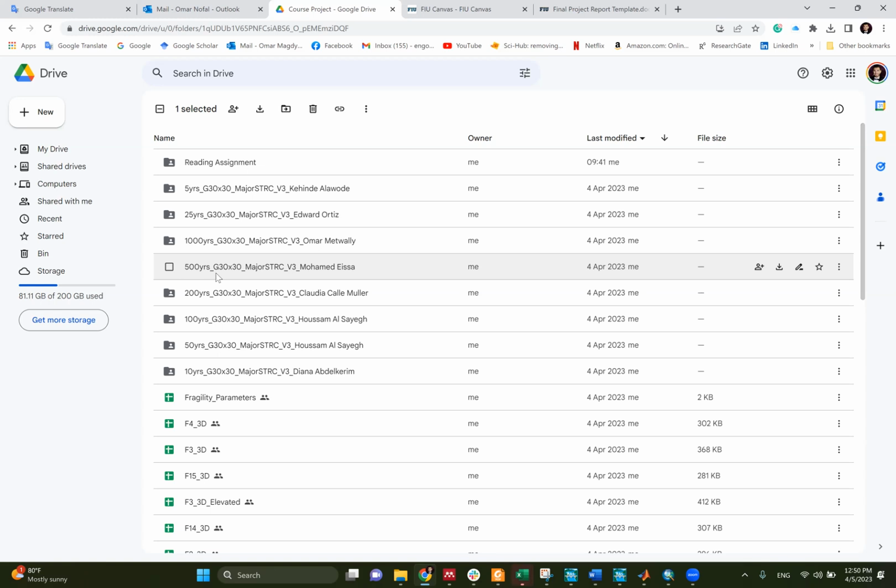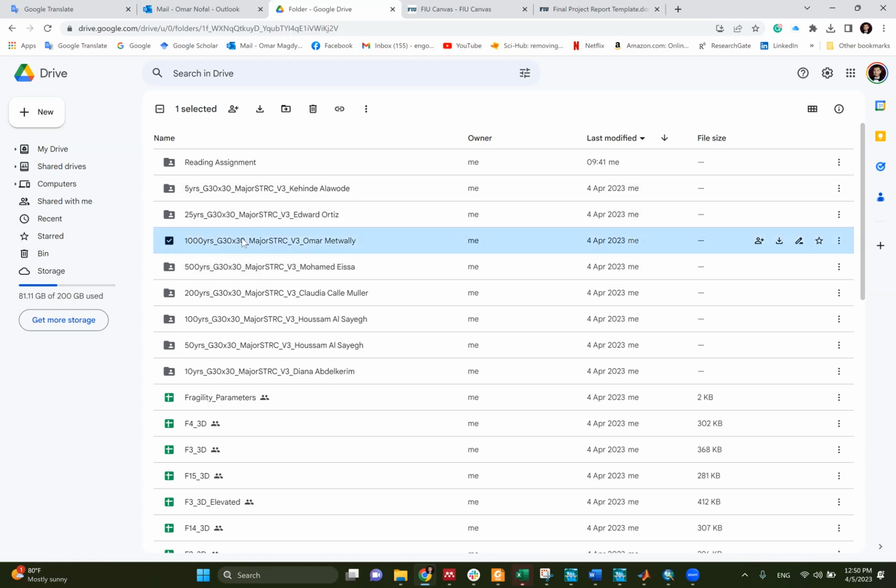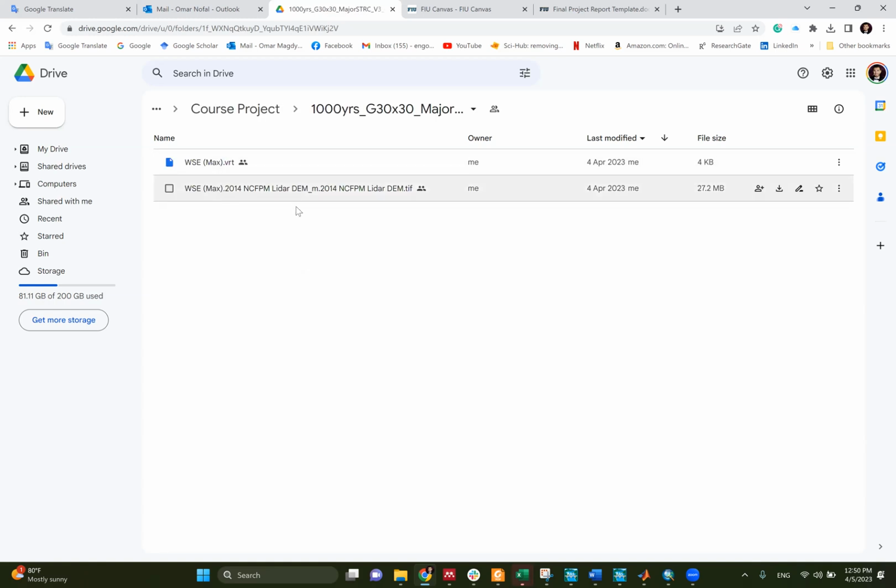If you open this folder, for example, let's open this one. You will find one hazard map. It's the water surface elevation. I didn't give you the depth hazard map. What is the difference between the depth and the water surface elevation? Because the shapefile of the buildings that I give to you will have the ground elevation and the vertical floor elevation, so you will have both. You will use the water surface elevation to get the flood depths measured from the ground elevation and measured from the floor elevation.